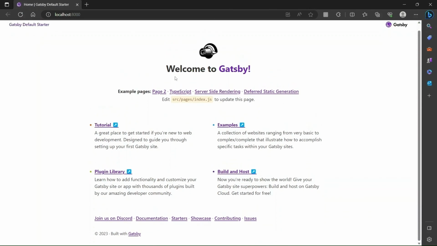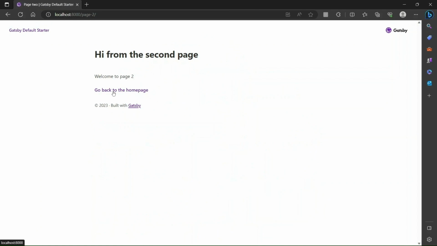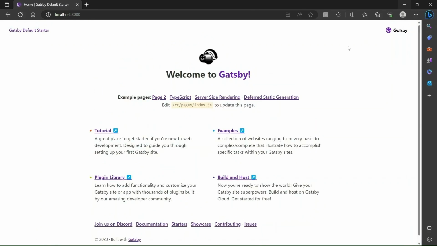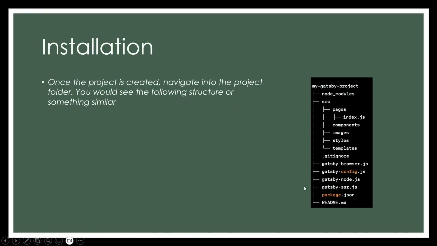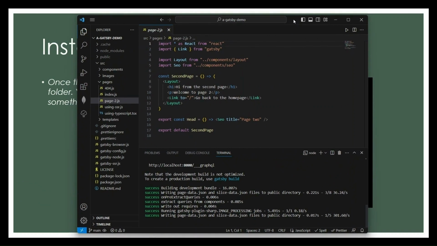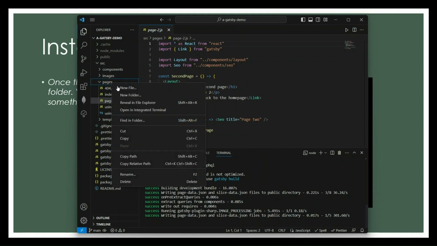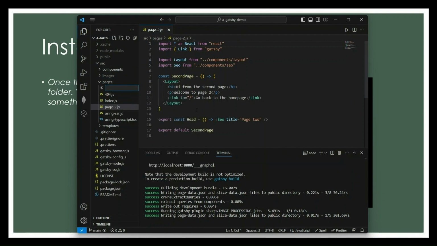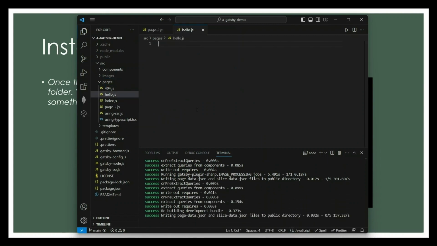It's just a basic page. It has links, all of that stuff. It's just a simple page. What I will be doing is showing you how to create a new page. So for this, you will go to source, pages, right click on pages, new file. Here, let's just say hello.js. Let's do that. The file is created.